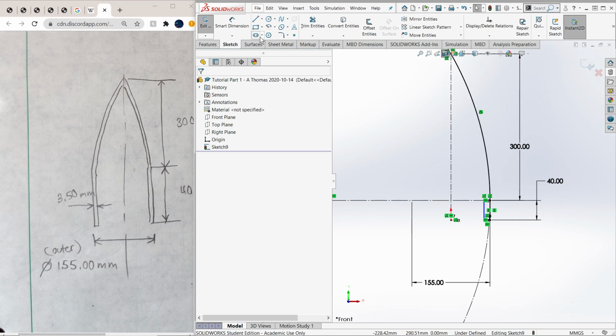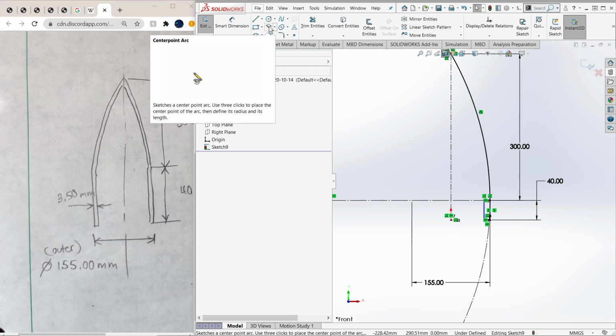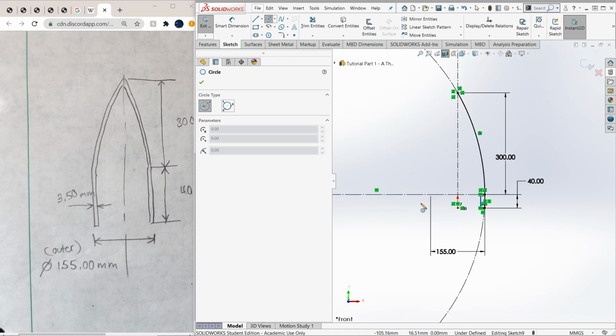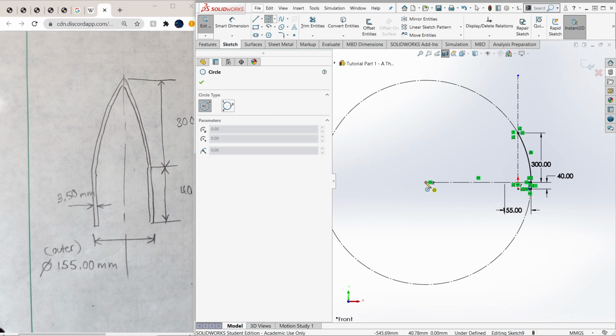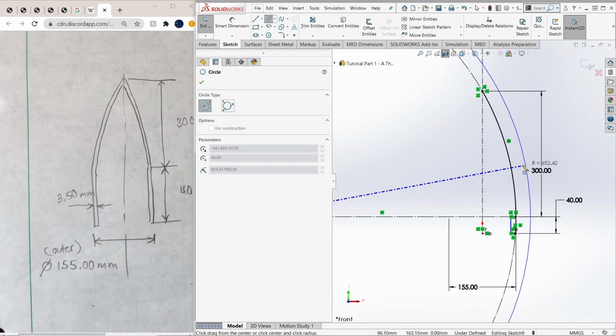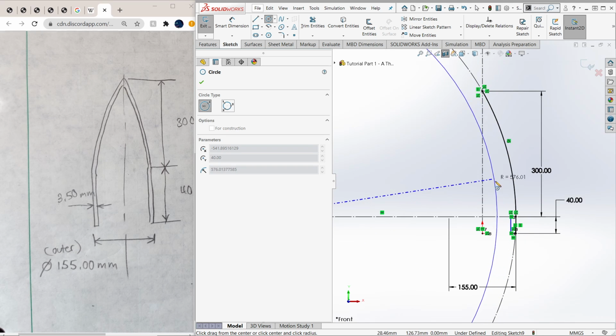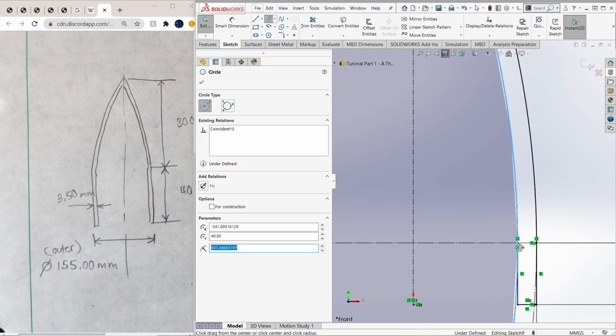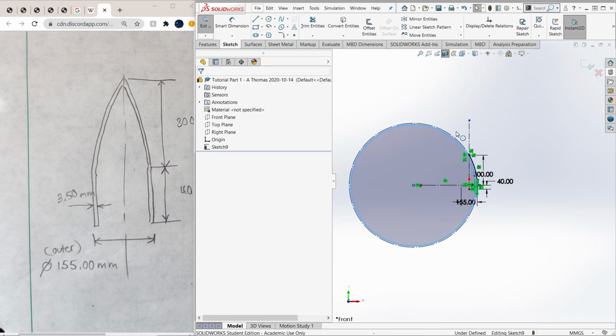I'm going to do that by doing, I could do another center point, but I think a circle and trimming it might be easier. So I'm going to click on that center. This is going to have the same center point as that outside curve, which is what I want. I'm going to tell this to be here. I've got this huge circle.